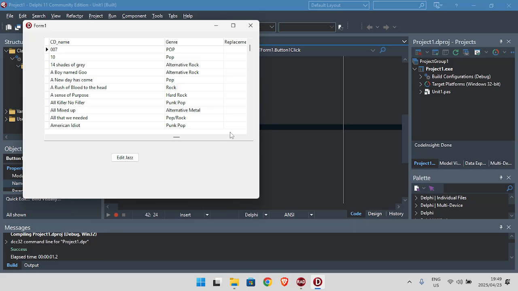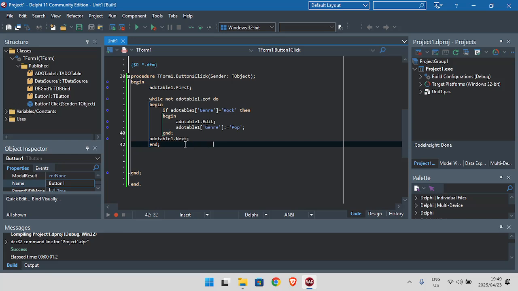Okay, so you will see that there's actually a few rock records. I'm not going to edit jazz, I'm going to edit the rock. I'm going to run through all of them, and you will notice that they changed all the rock to pop under the genre. So this is how you will edit multiple records, not only one. Basically you want to go through your whole table and edit all of it.